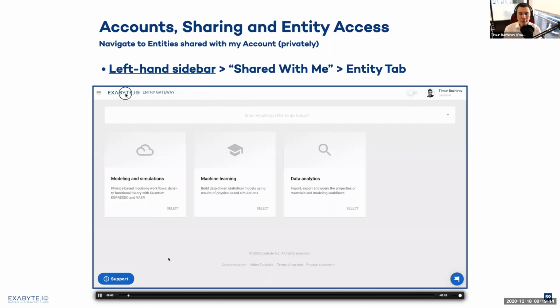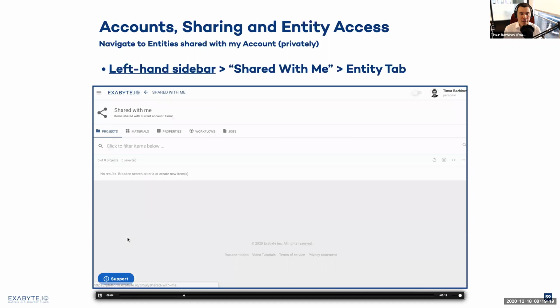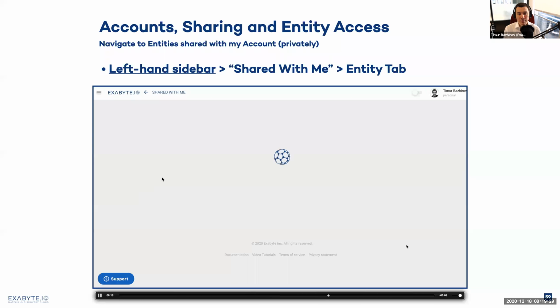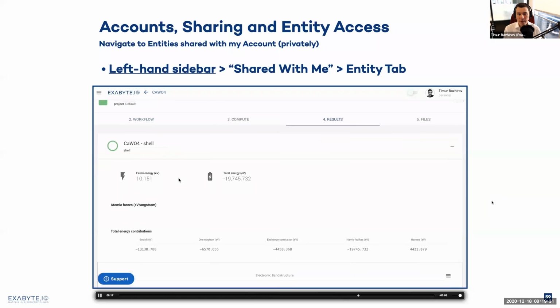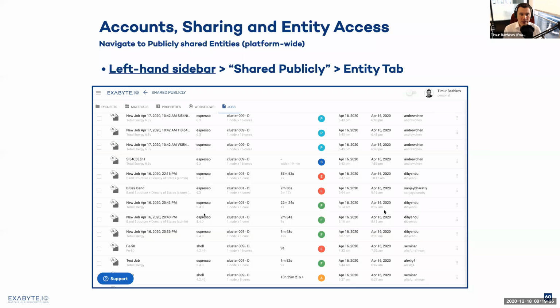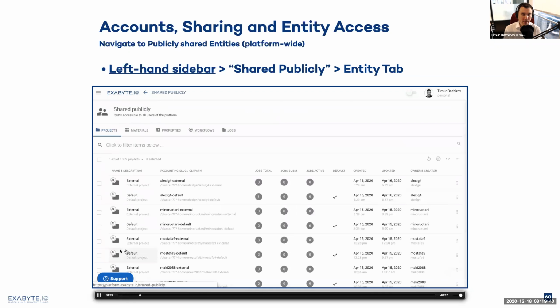Okay, here is how we do that. In more detail, we open the left-hand sidebar, navigate to Shared with Me, open the Jobs panel, and there we go. You can see the job that I created through the webinar account that is now shared with my personal account. It's accessible to me.